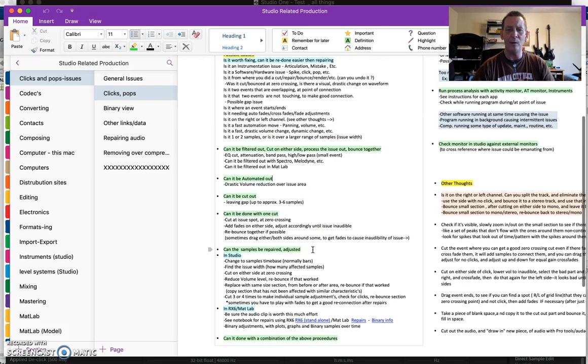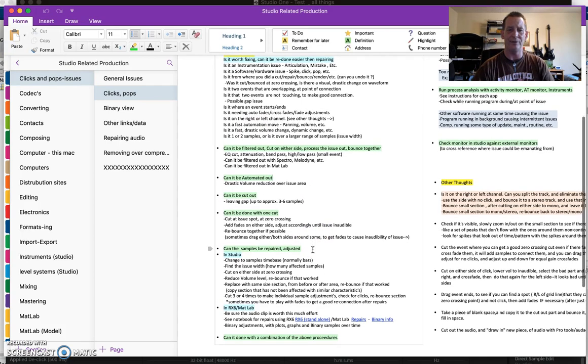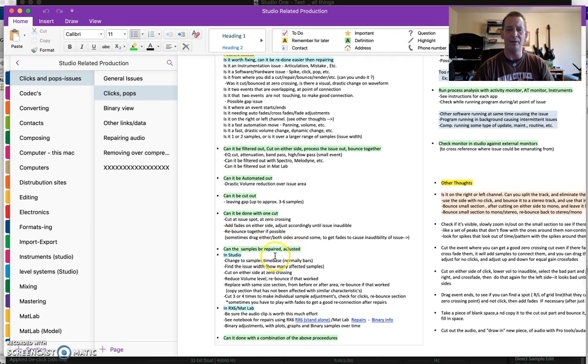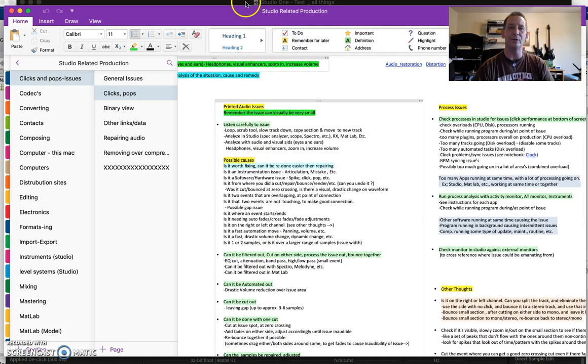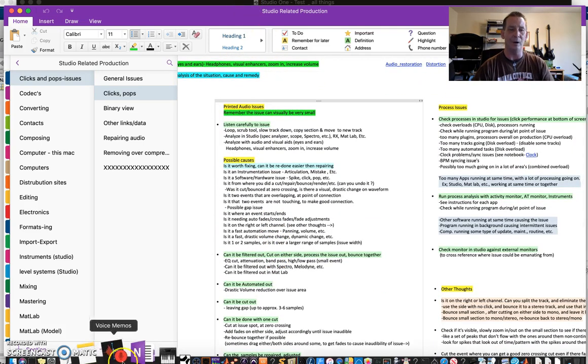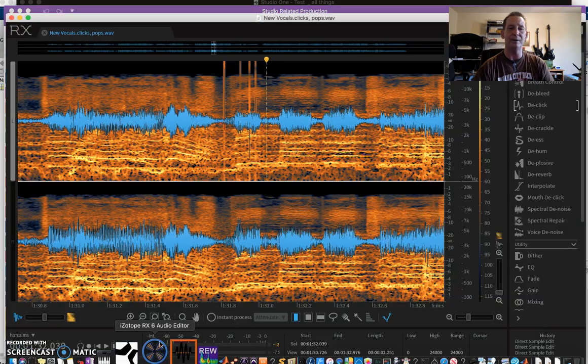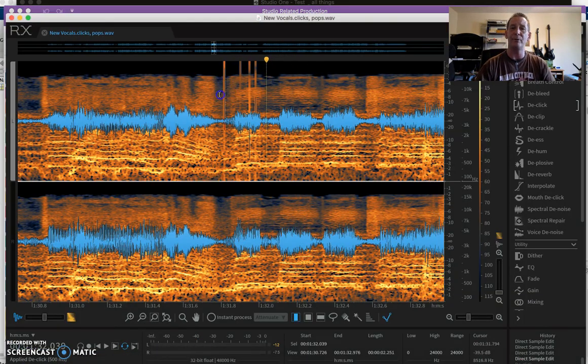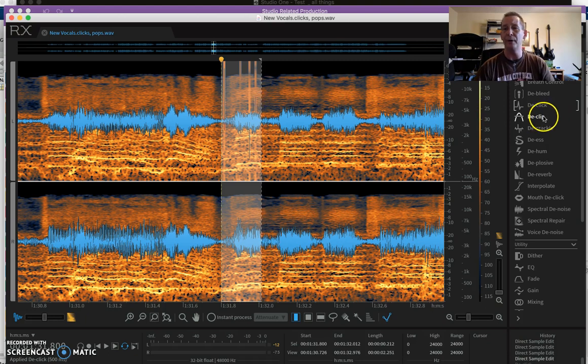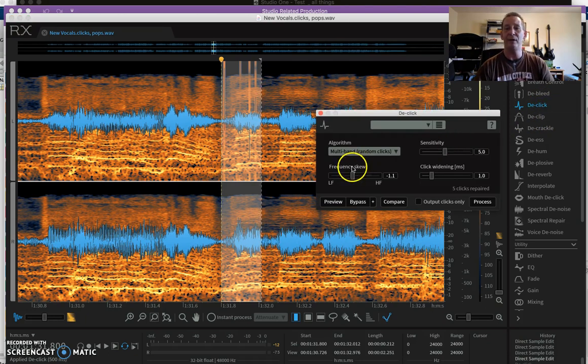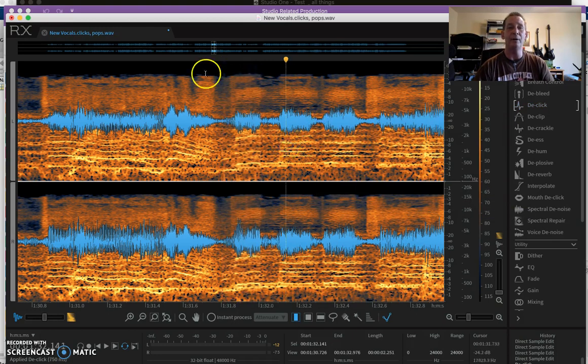So now we've talked about everything else. There are a couple of other solutions, one of them in RX6. In RX6, you can fix this problem so easily it's not even funny. You can just go in here and use De-click. I fussed around with it till it's about where it is, and I processed it. It's gone. There's no click, plop, or bleep, nothing going on there.